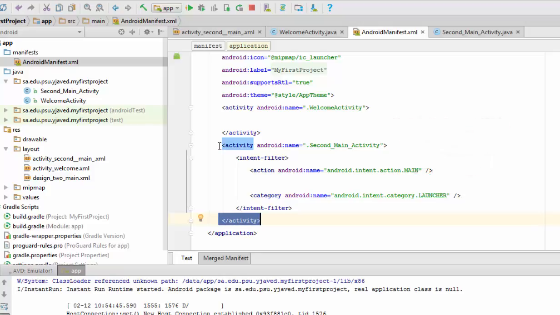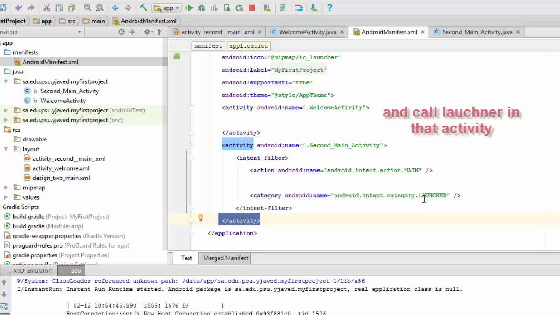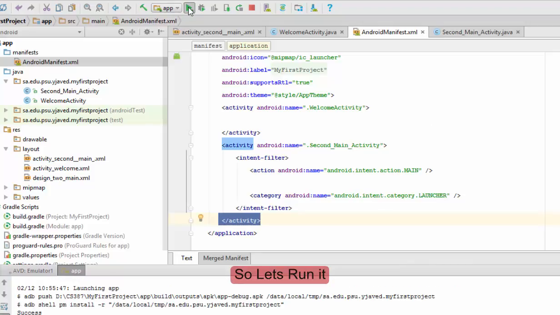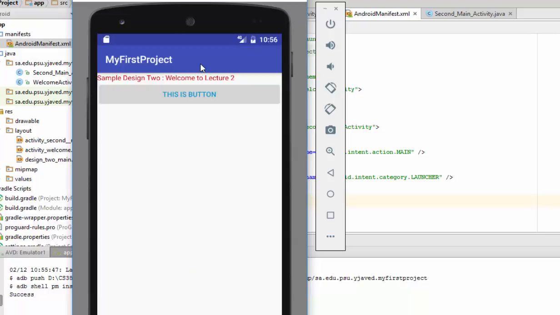Usually like XML or HTML, you have to work in between tags. So what I did in the tag, I call it intent category dot launcher. Launcher means that this will be my main activity, the launch activity, whenever I run the screen. So let's run it. So it's calling the second activity now. Similar way we can design a splash screen, similar way we can design so many other things.